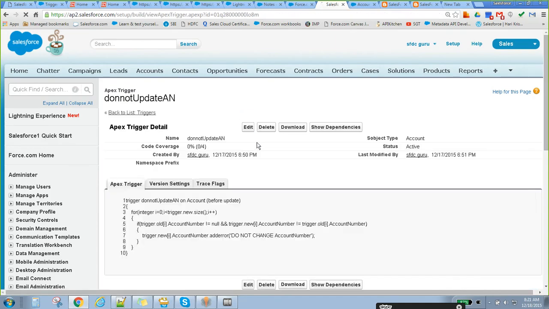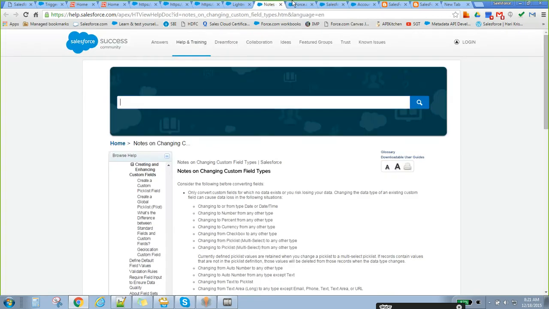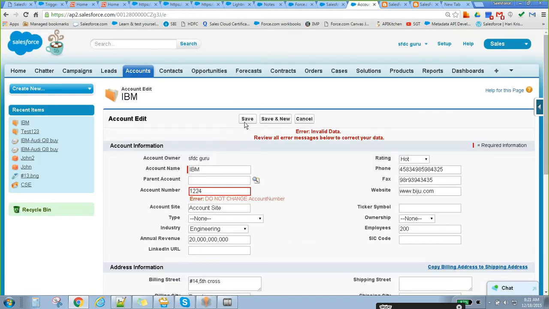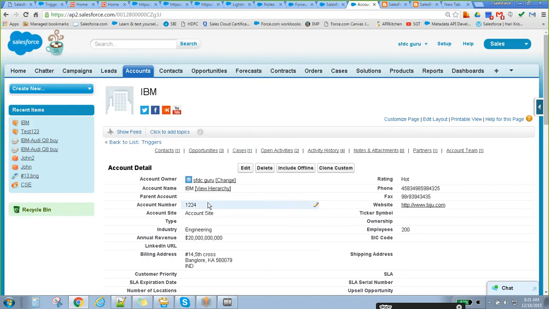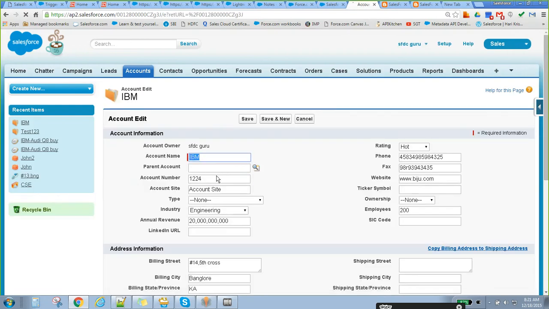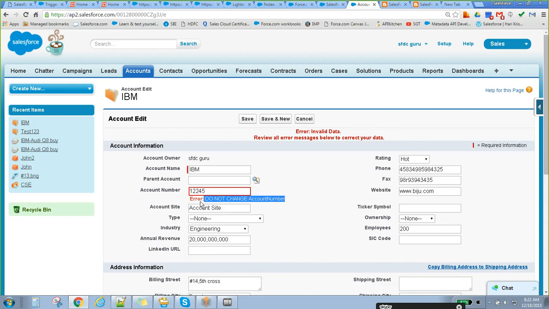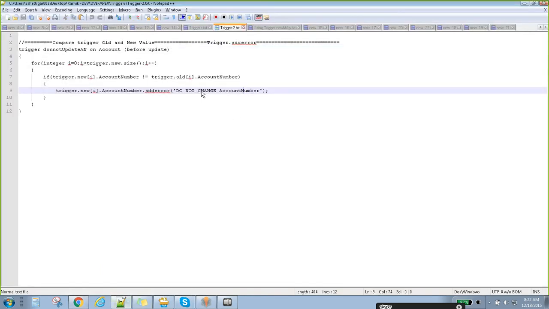So if you want to add these kinds of validations, this add error message will help. If you want to show an error message on a particular field, then we have to mention the field name like this: trigger dot new dot field name. If you remove this, it will show the error at the top of the page. Top of the page it will throw.